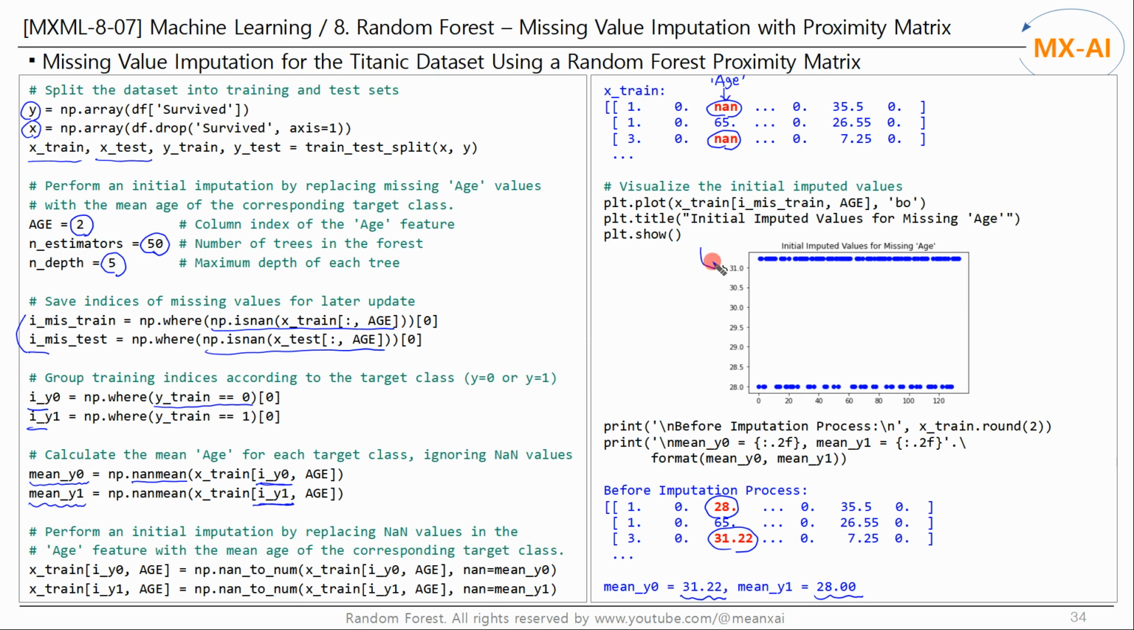Let's visualize these initial estimates. All missing age values belonging to target label 0 are initially set to 31.22, while all missing age values belonging to target label 1 are set to 28.00. The age value of the first training sample was originally NaN, and it has been replaced with 28.0. The age value of the third training sample was also missing, and it has been replaced with 31.22. This completes the initial estimation step.